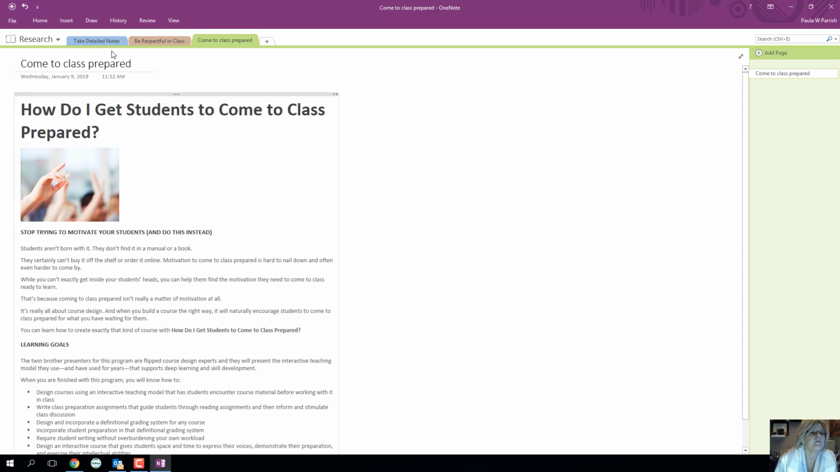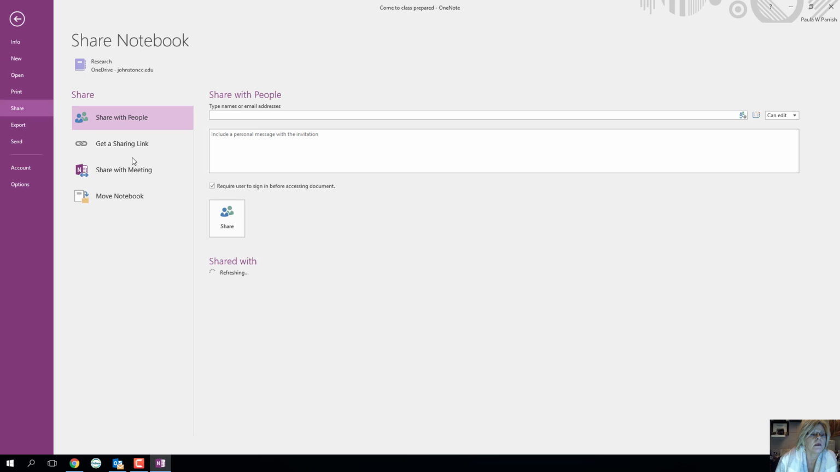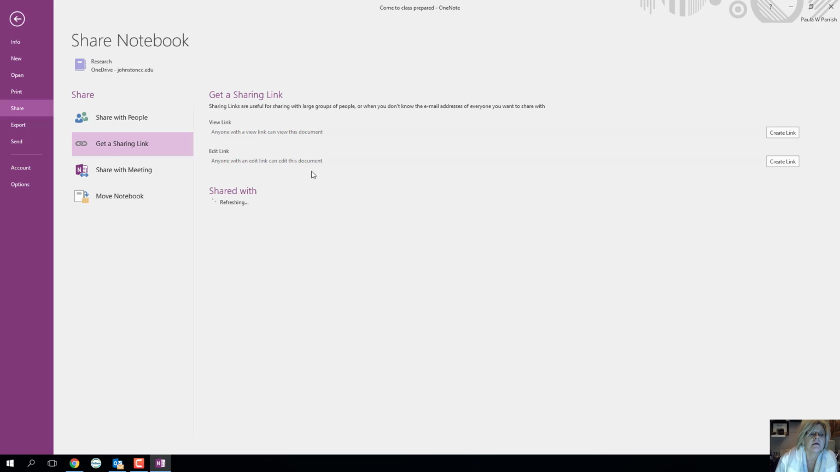Okay, so now that we have something in all three tabs, we are now going to share it. So we're going to go to File and Share, and we want to get a sharing link. So we click that. Make sure you do the View link because we don't want anyone to edit it. Click Create Link. When you create the link, it's going to give me a link here. I just click one time, it turns it to blue. Control C on the keyboard.